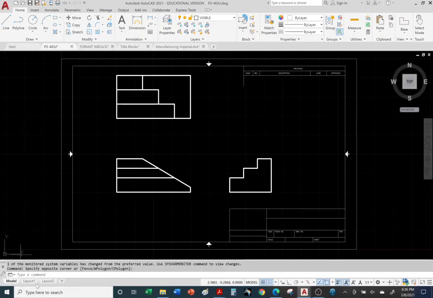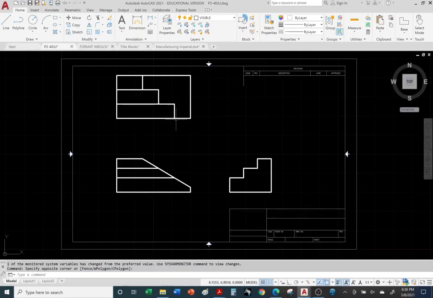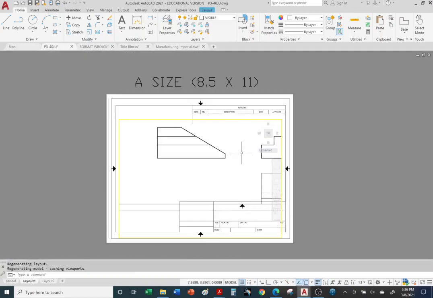Okay, so down here we have layout tabs. Okay, so you can place a title block and border in model space. So depending on who you work for, what company you work for, they may be okay with you putting a title block and border in model space. Others prefer that you put it on the actual sheet. Okay, so this is an A size.